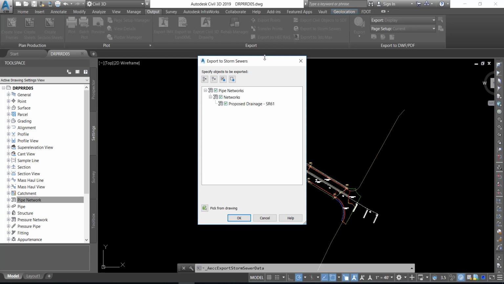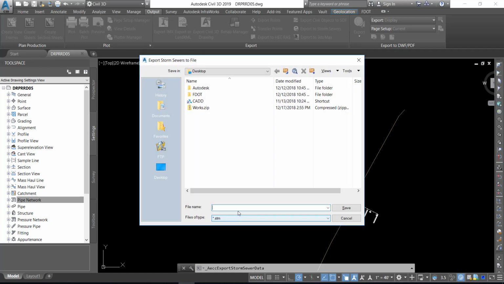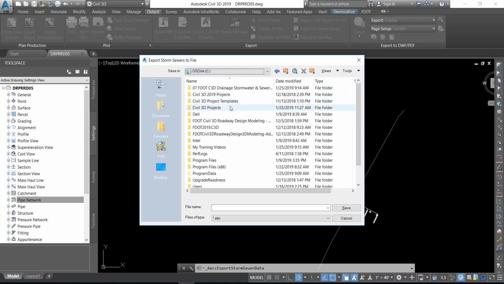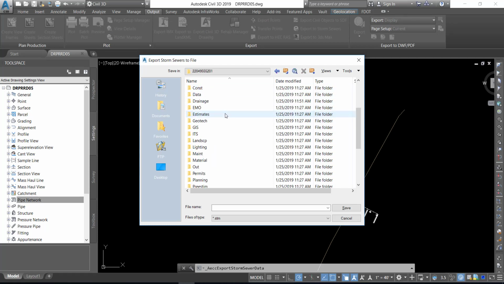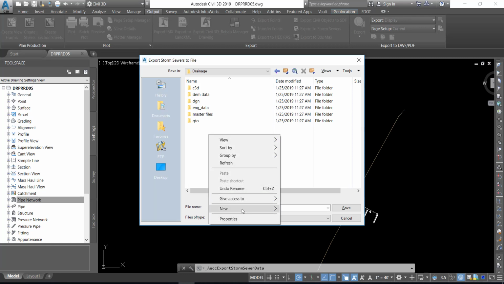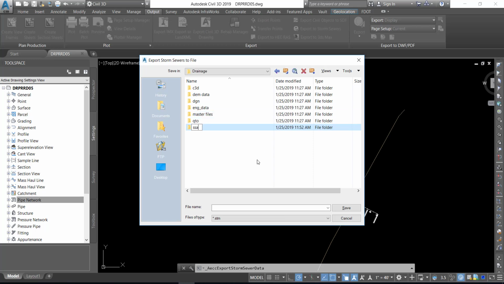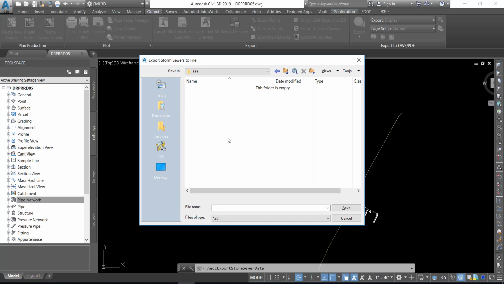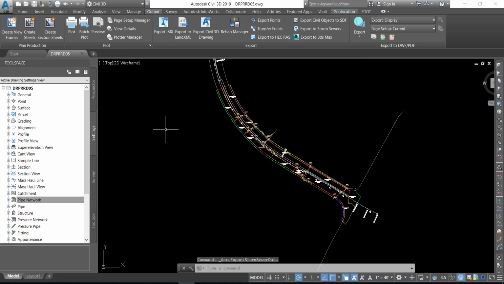In the Civil 3D Projects Drainage folder, create a folder named SSA. Next, create the file proposed drainage-SR61. Next, click Save, and then close out of Civil 3D.